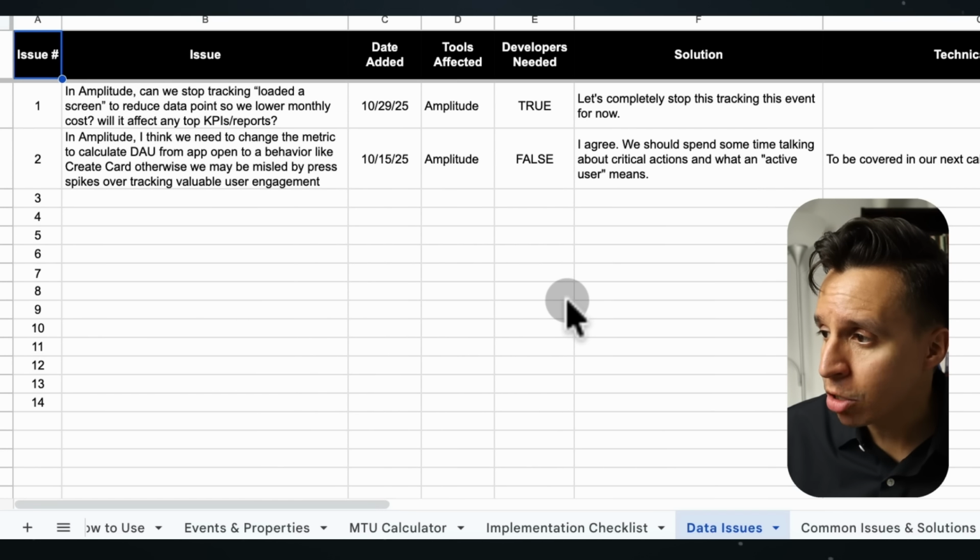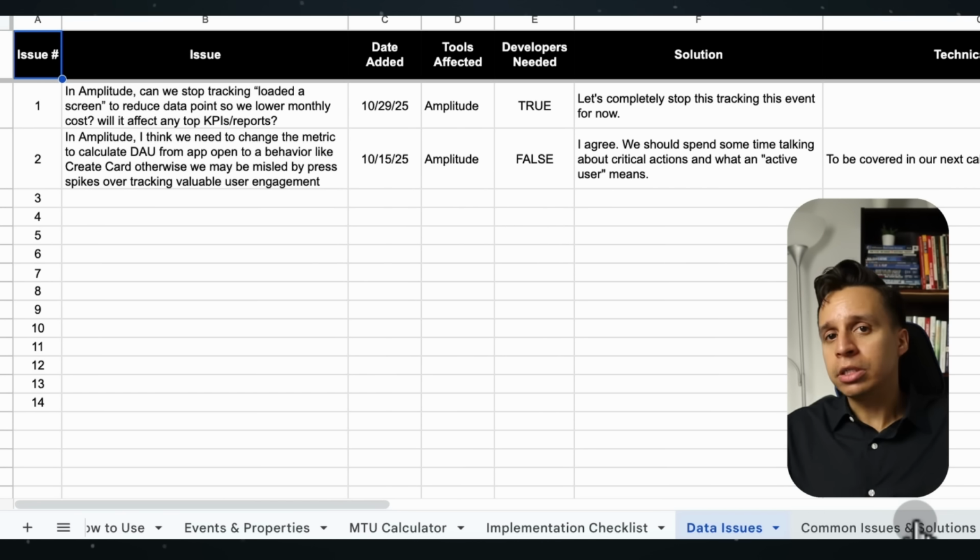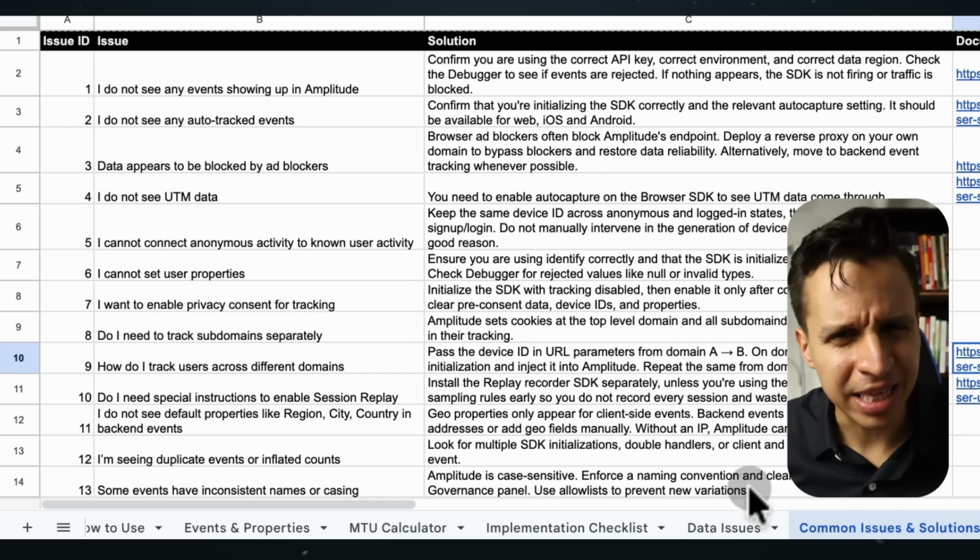And then lastly, we have some common issues and solutions. These are actually 29 or something common issues I've seen in Amplitude implementations over 10 years. And I just added the solutions to those issues and any documentation links that may help you solve that. Again, if you want this exact same tracking plan with all the 6 tabs, 7 tabs, whatever it is, there's a link in the description.